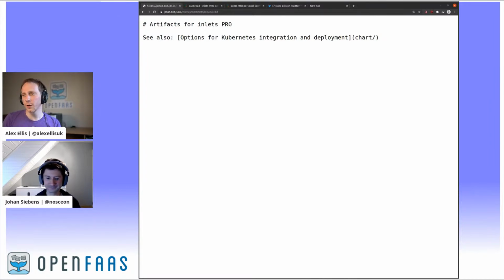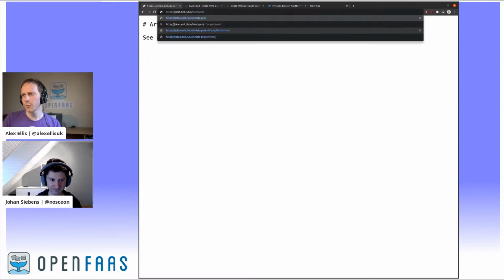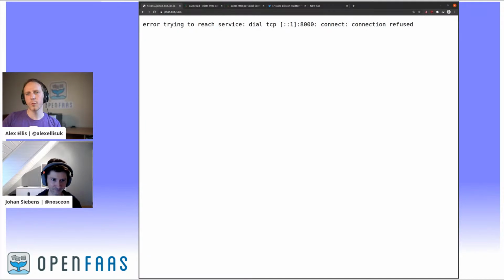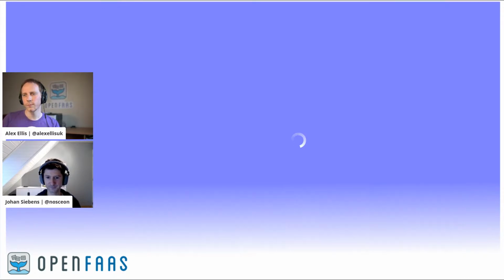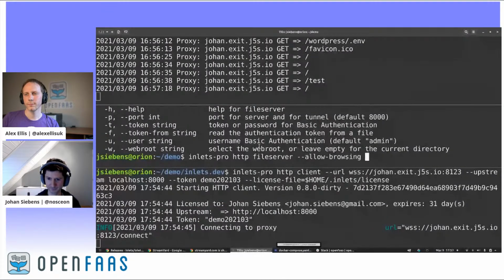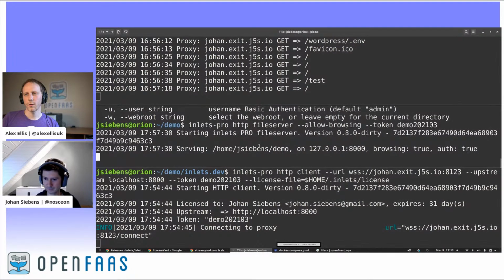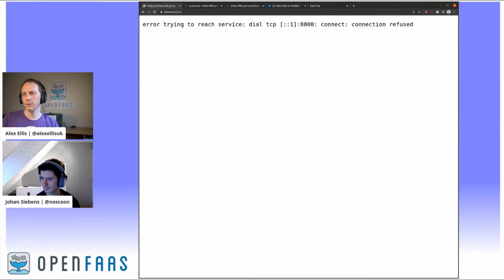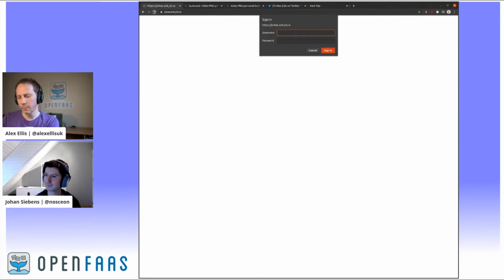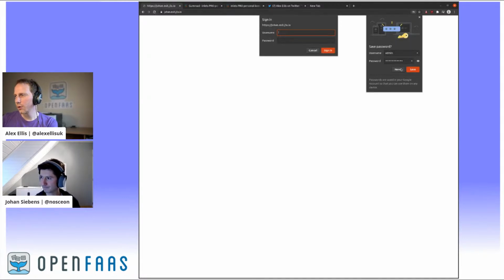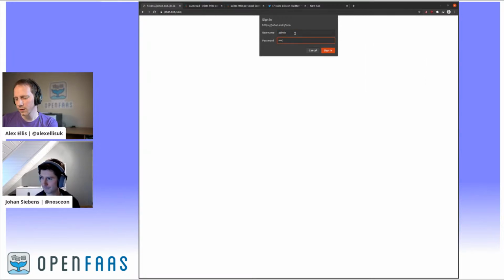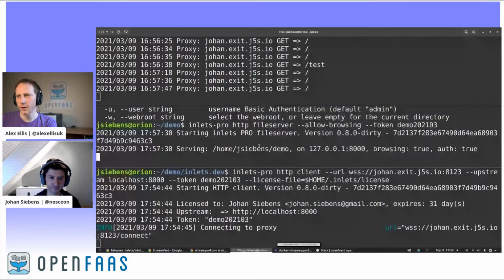So why don't you put a password on there and turn the browsing off? Allow me to browse again, but put a password on it. 202103. Okay, back to my side. And it's saying, okay, password, just like if you've used OpenFaaS. And what is it? Demo 2021-03. No. Admin, demo. I'm going to have to look at your screen again.